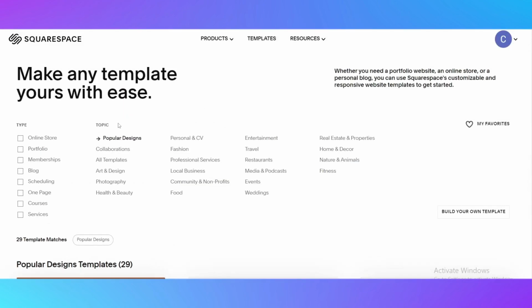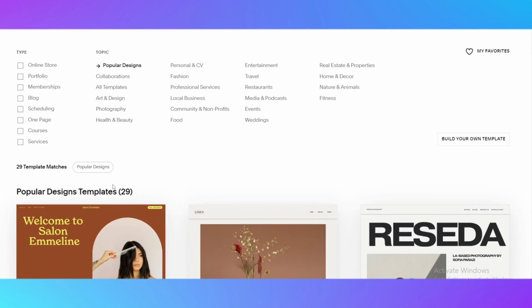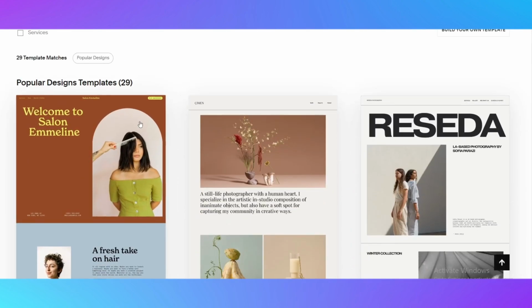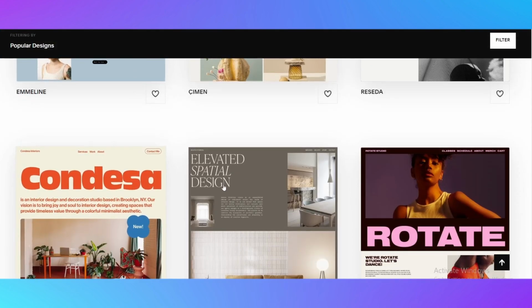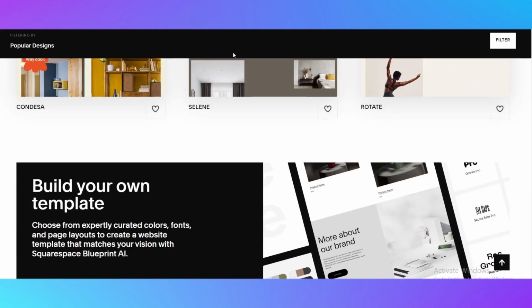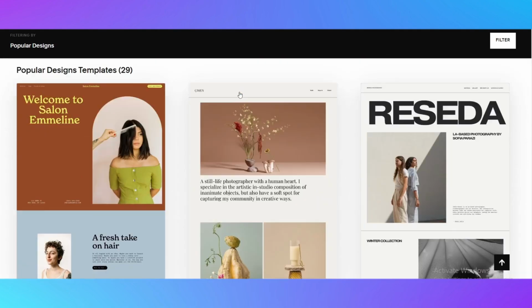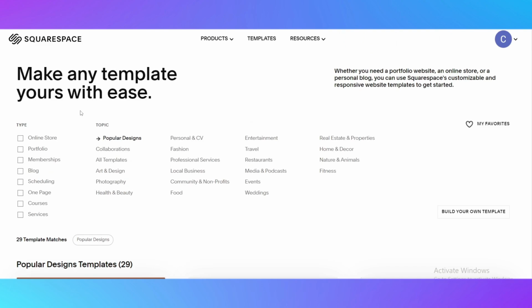All the templates are here. As you can see, all the templates are divided by type and topic. There are popular design templates right now that are used by users of squarespace.com, and if you want to create something different, here in the type you need to choose from online store, portfolio, memberships, blog, scheduling, one page, courses, services.